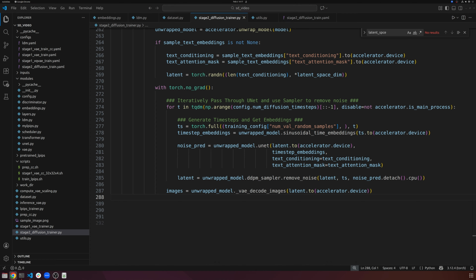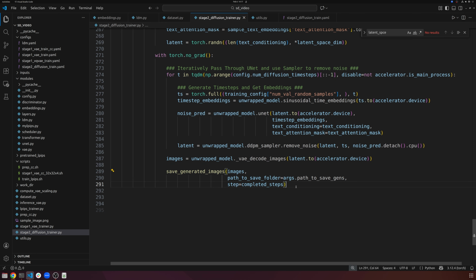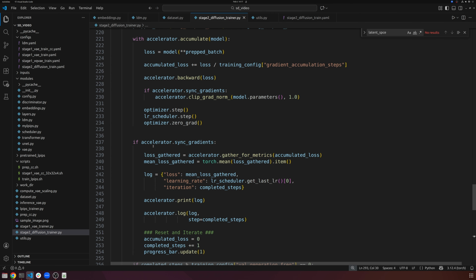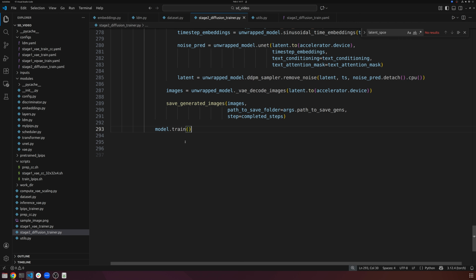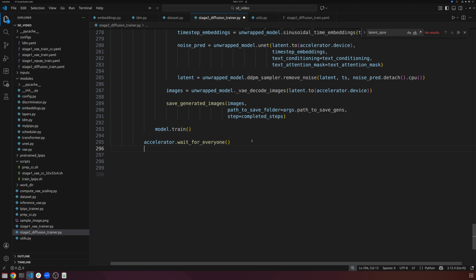And then we can go ahead and just save those images using that quick save method that we wrote earlier, or copy-pasted in earlier. Model dot train to throw it into training mode. I forgot, yeah, we have evaluation mode. And then we're going to do accelerator dot wait for everyone, right? All the other GPUs should just be sitting around and waiting until this generation process is done. And then once it's done, we can keep going.